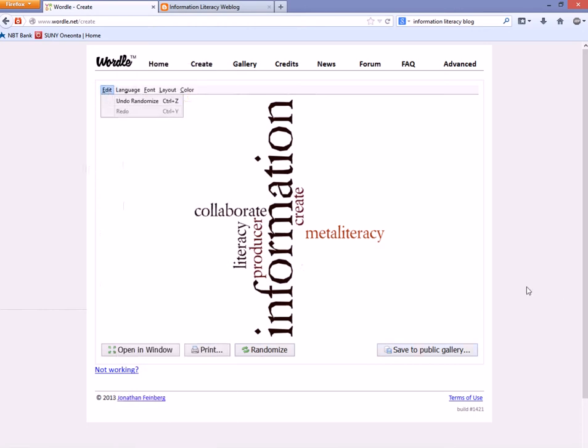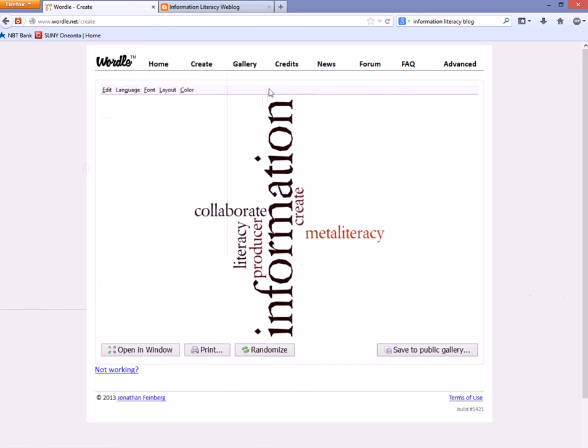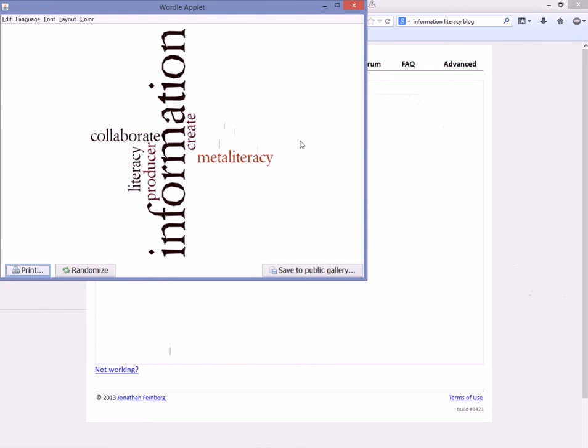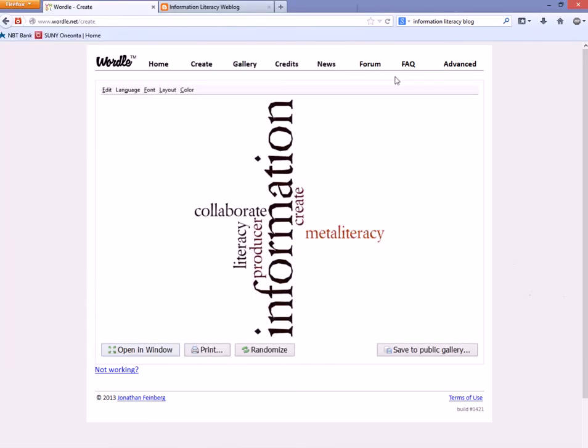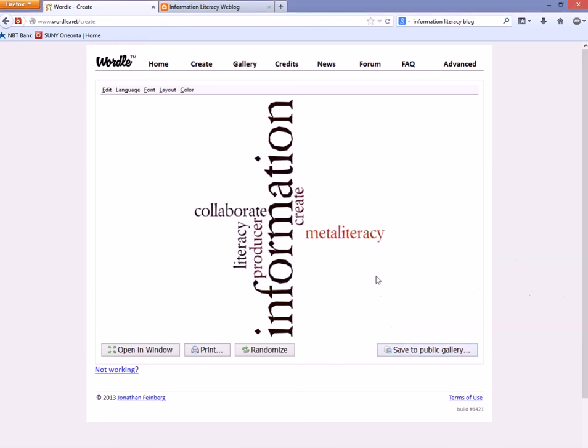So I'm going to click out of here. The question you have now is, what do I do with this? You can print it. You could print and scan it in order to put it in your website. You could click open in a new window. Unfortunately, Wordle right now doesn't allow you to embed it automatically. You'd have to take a screen capture of this. So you can save it to the public gallery, but that just means that anybody can view it. It isn't about being able to embed it, unfortunately.